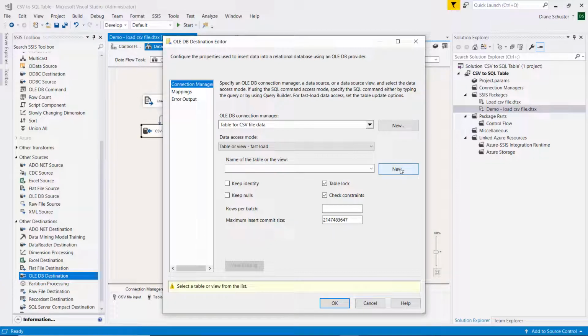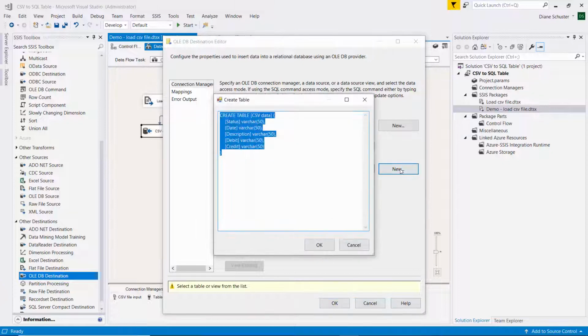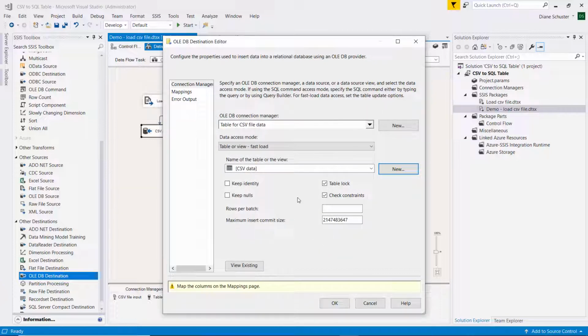But I'm going to click on new instead, and it generates the script to create a table that has the columns that match the source. So it has the right data type set up and everything. Of course, the names are exactly the same as the column names in the source. I'll just click OK and it created that table for me.